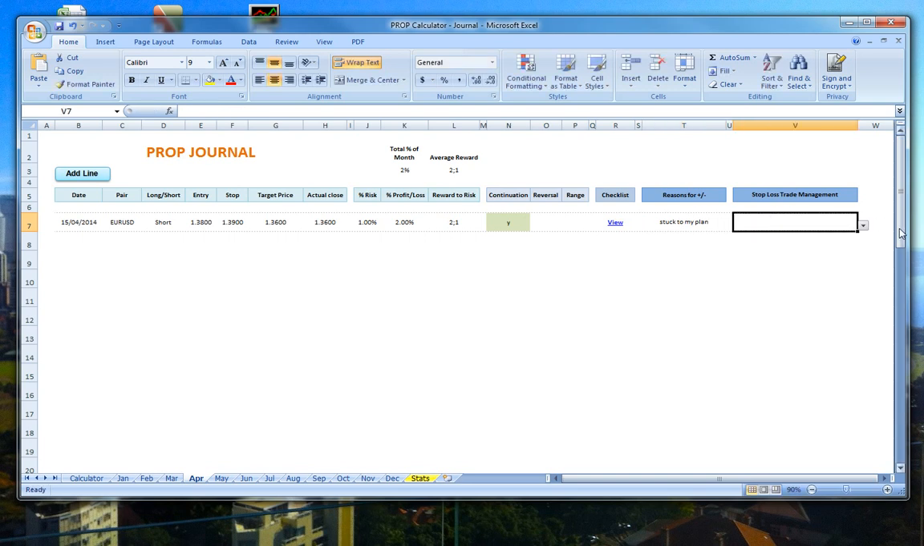Column V here is stop loss trade management. How did I manage this trade? Was that a reversal bar? So a lower high and a lower low in an uptrend, or a higher high, higher low in a downtrend? Was it two consecutive bars in the trend? That's how I managed my stop. Was it a testing bar? Was it a high test bar? Testing a Fibonacci level potentially? Or was it simply moving my stops below or above a swing in the market, letting the market breathe? Let's say in this instance I did two consecutive bars in the trend.